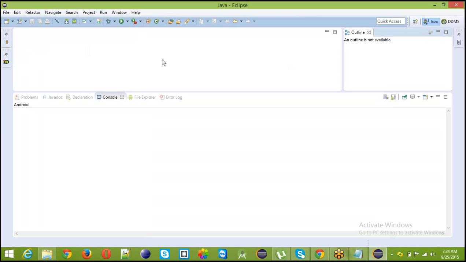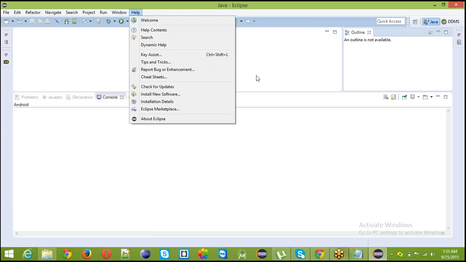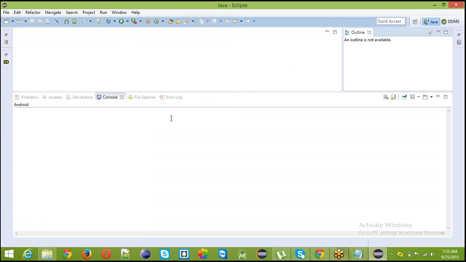It has some functionalities very similar to MS Office, like Word and Excel. Just like we have the file option, we can create a new file, open a file, edit, all these things. Eclipse depends upon Java software. If you want to run Eclipse, Java should be installed in your system.